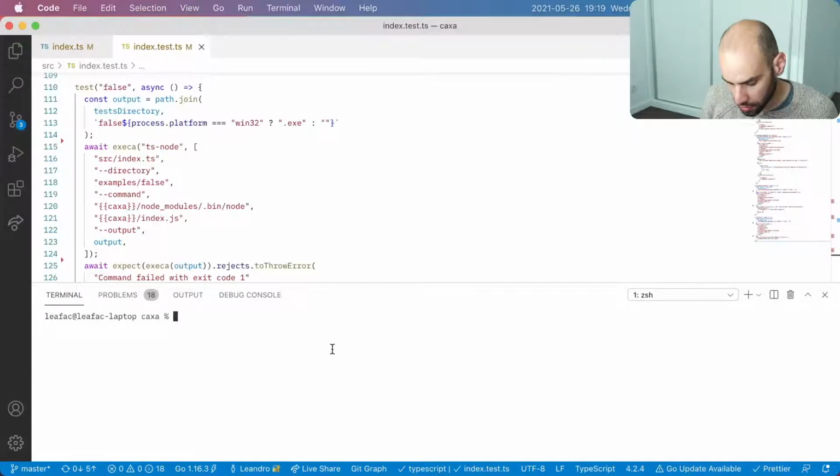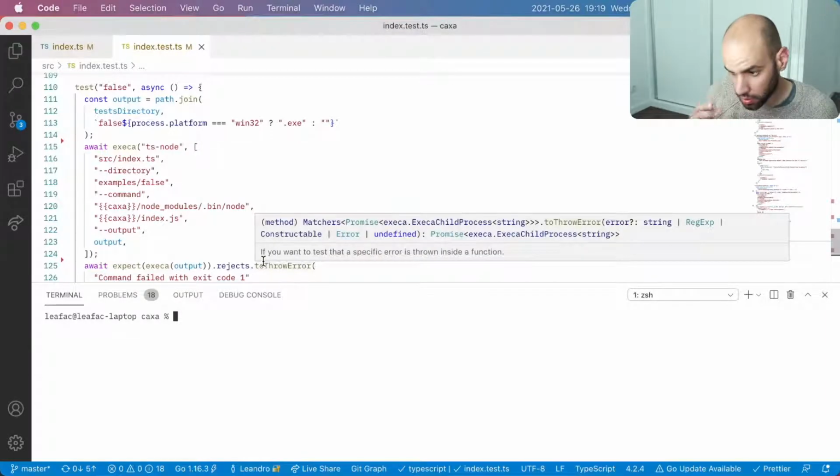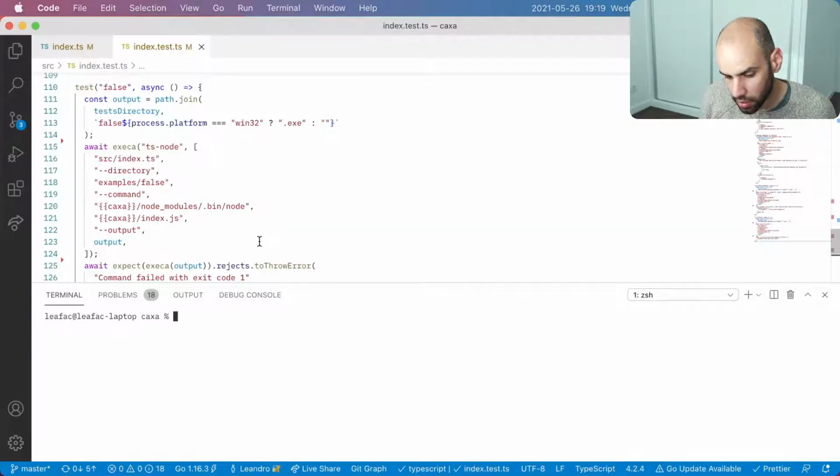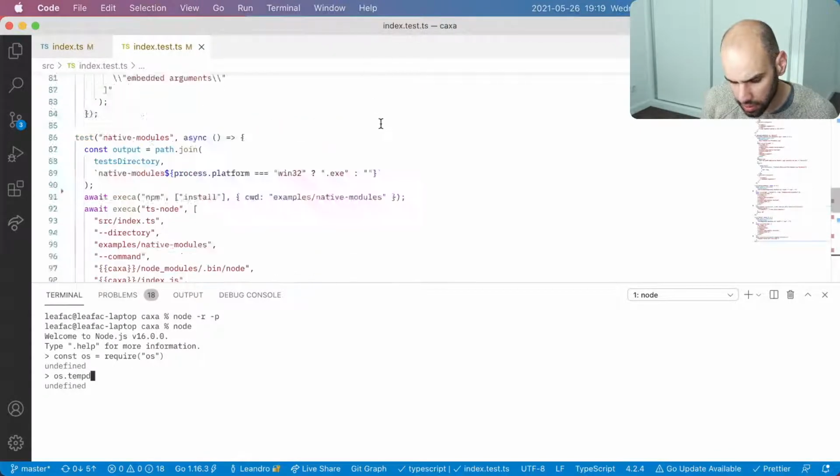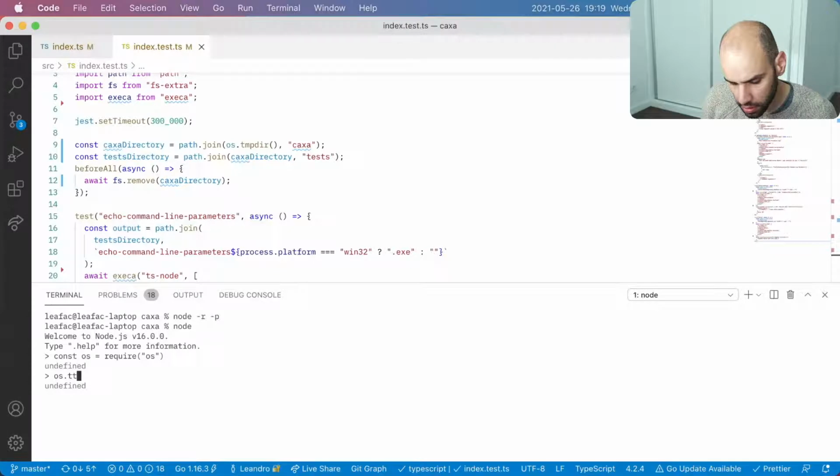So first of all, let's look at the state of our current temporary directory. How do I find this? I think there is a way for me to require something. Oh, that gets annoying. I'll just call node here, and I will say os equals require os. Then os.tmpdir. Is that the name? Yeah, tmpdir. This is our temporary directory.